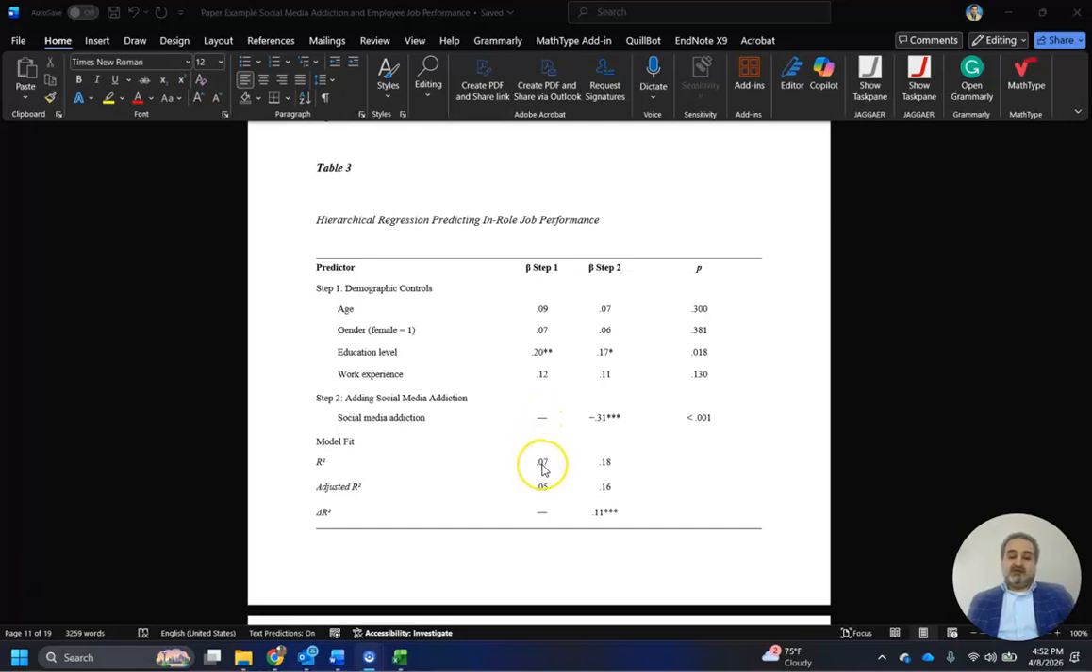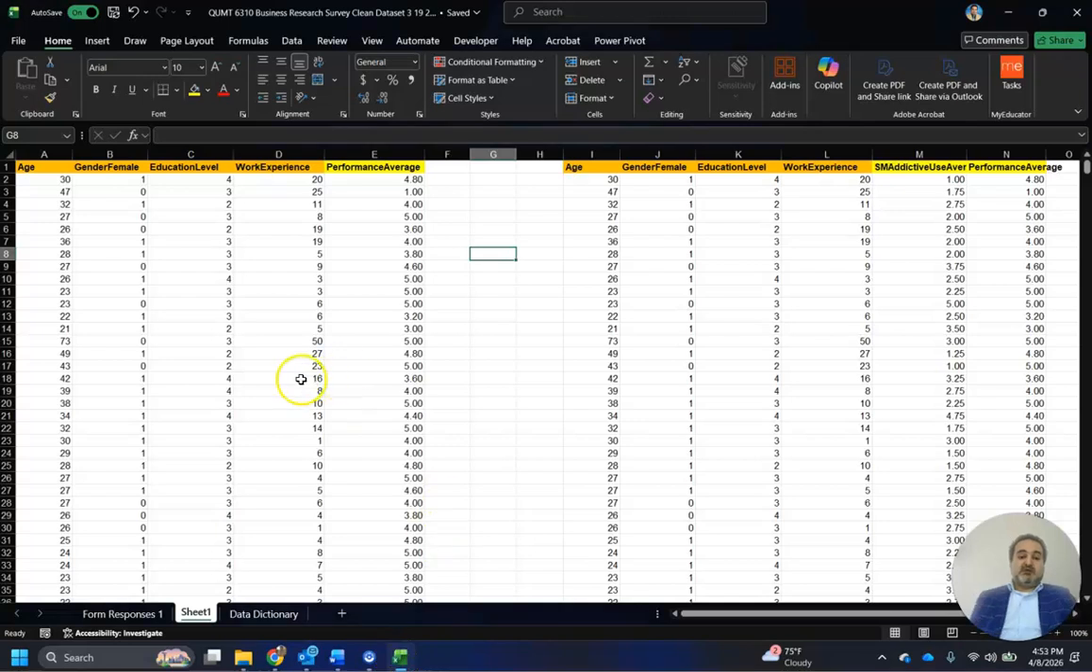And then we calculate and show the R squared and the adjusted R squared. In step two, we add our main independent variable, which in this case is social media addiction. And then we look at the difference in R squared before and after, and we report it here. So let's do this together. This is what I would do.